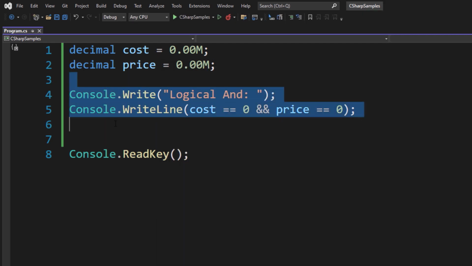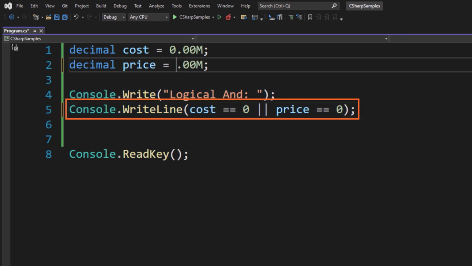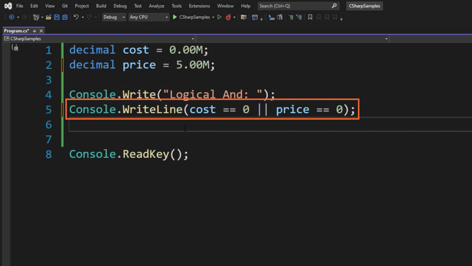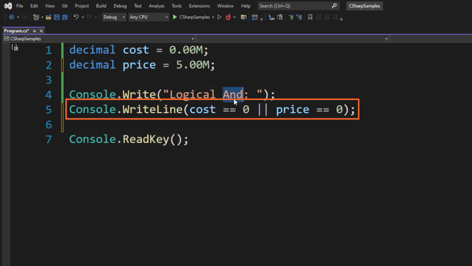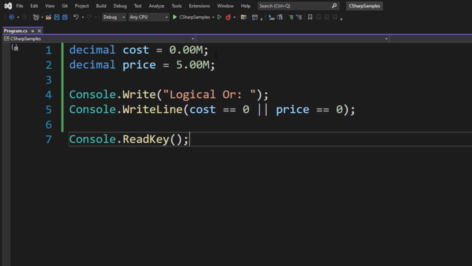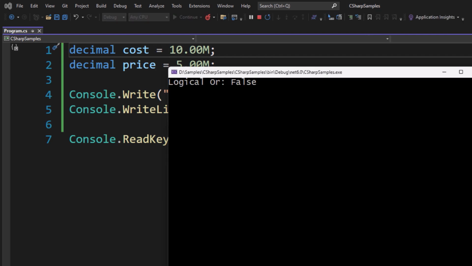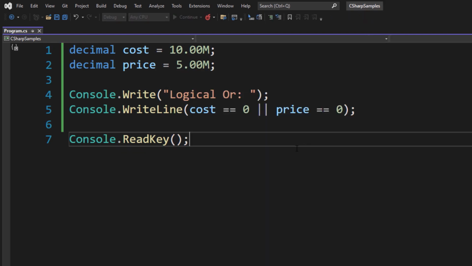I could also change this to a logical or. So let's change this back, and change this to $5 now. For a logical or, in this case, I'm checking to see: is cost equal to 0 or price equal to 0? If either side evaluates to true, the whole condition is true. So in this case, it comes out to be true. If I were to just change cost to something else, both sides are now false, so it comes out to be false.